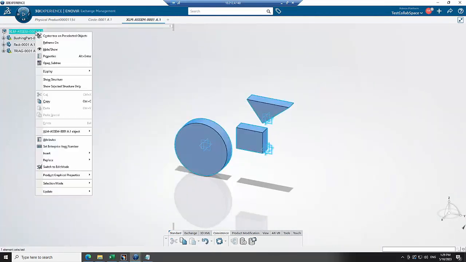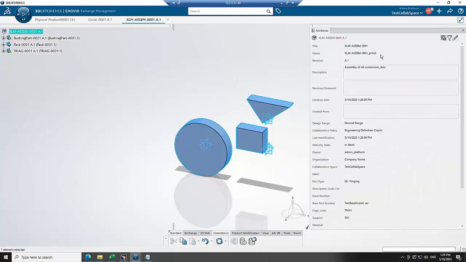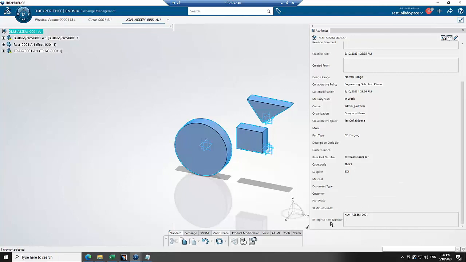and we now have exact mappings as necessary. So if we look at them, we can see we map the title, we map the part type, we map the supplier, and we even mapped the enterprise item number. Any property, whether it's custom or out of the box, could be mapped to the attributes or properties in 3D Experience.